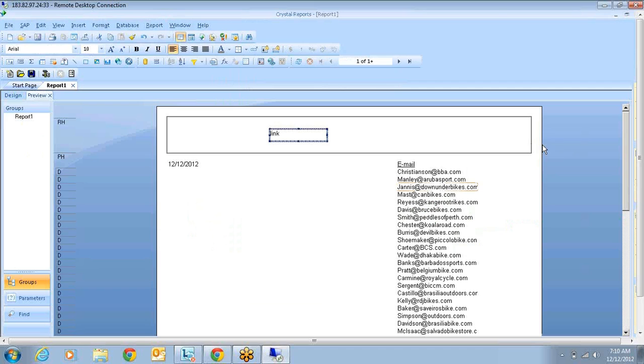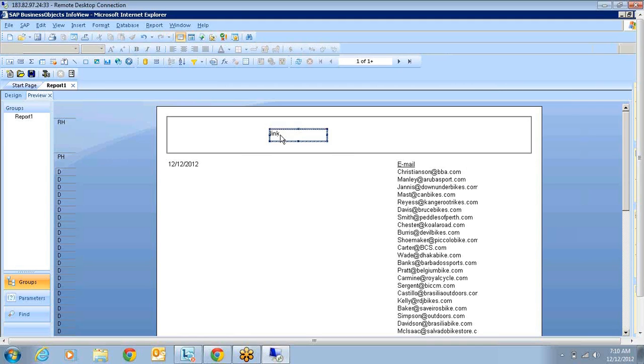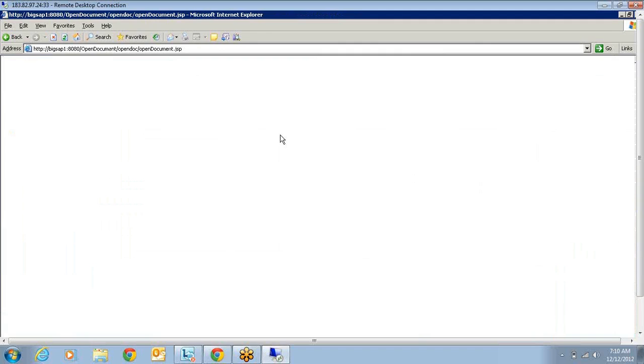I'm going to click on that link. Let's see what happens. I've just clicked on that link. It's opening the target report, and I have selected the target report in the form of PDF. See? I'm able to see my target report in a PDF format.